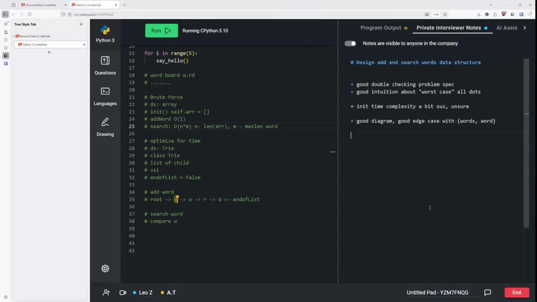We're going to keep going down the list, and then basically once we reach the letter D, and that's the last letter, we're going to check, is this the end of the list, and if it is, then we have the word and we return true.